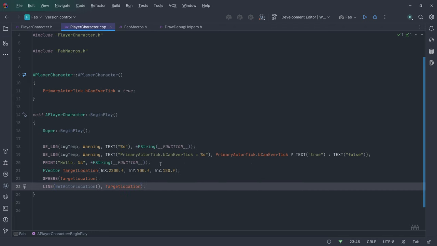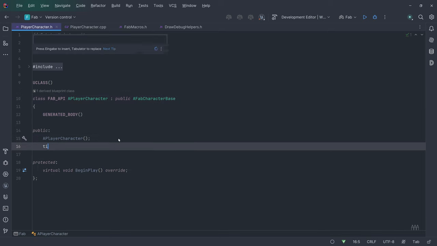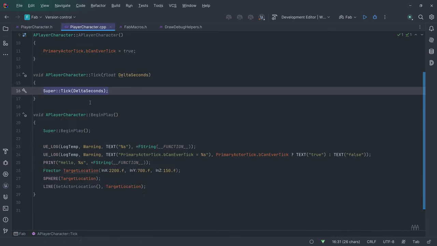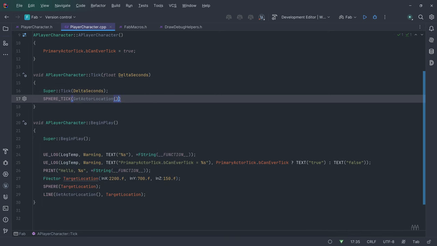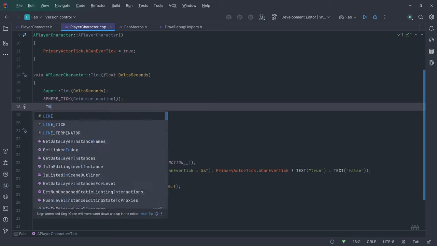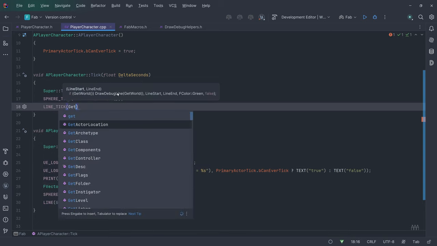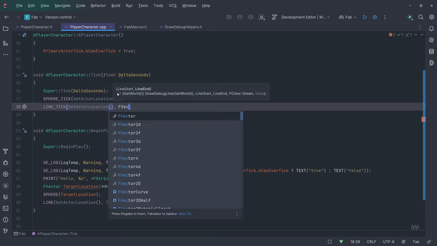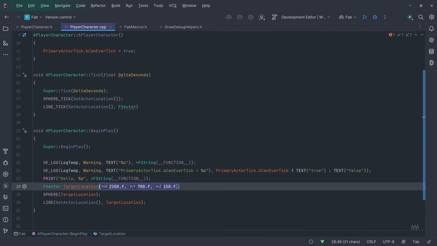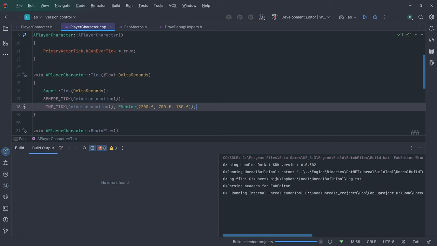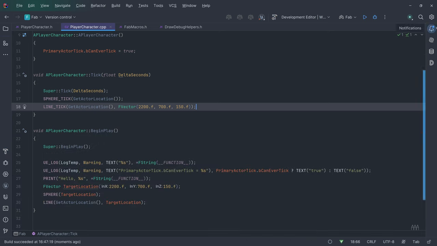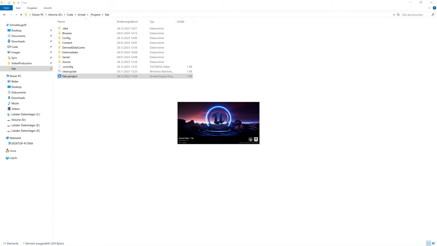At this point, what's missing in the player character is a tick function. So let's go to the header file to override this function and to generate a definition. In the tick function, I call SphereTick, this time with GetActorLocation, and LineTick with GetActorLocation for the line start, and I copy the values for the line end. I build everything with Ctrl-Shift-B. The build was successful, so we can open the project again.